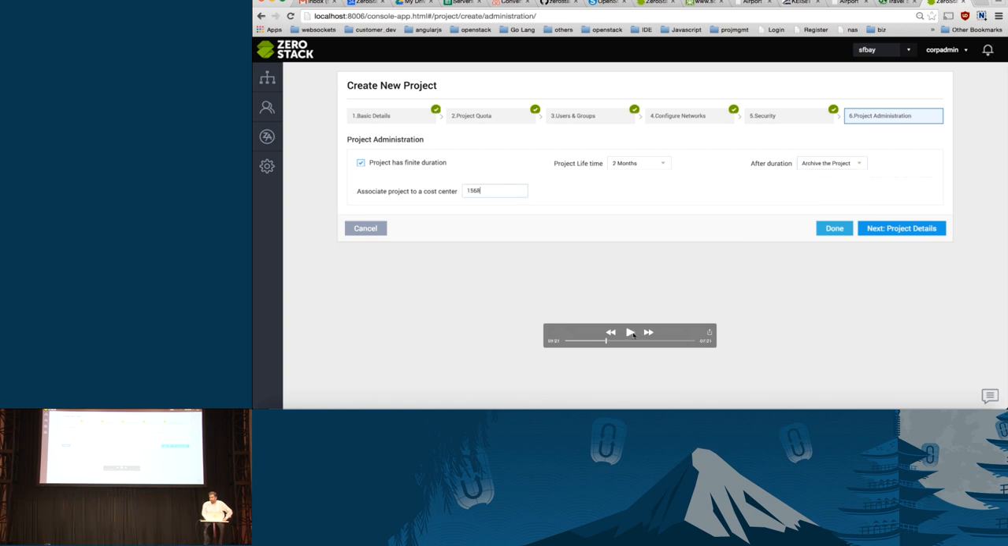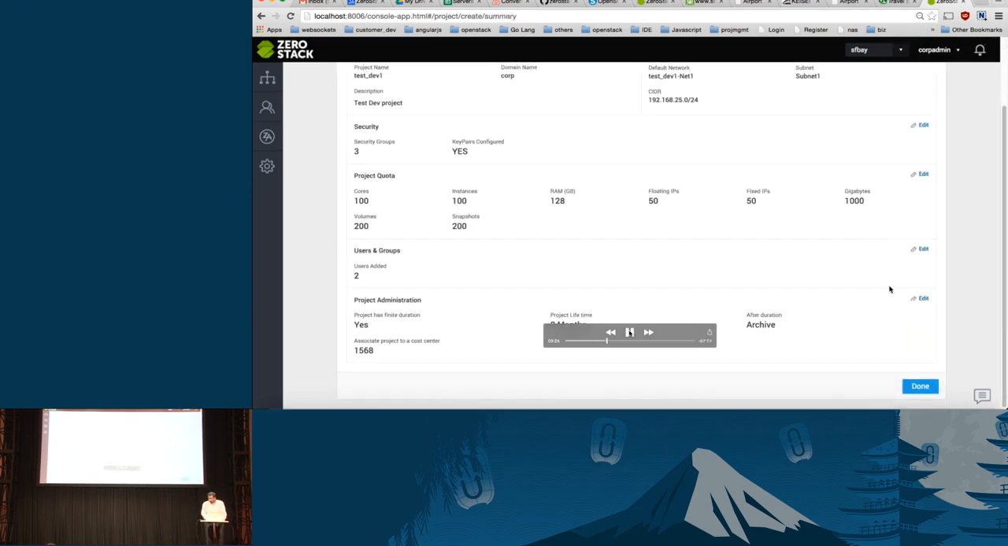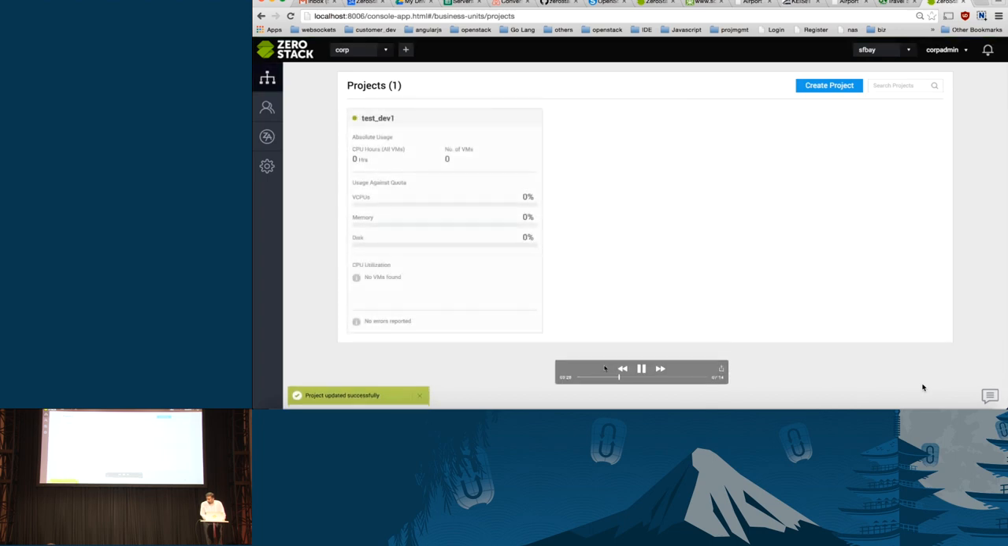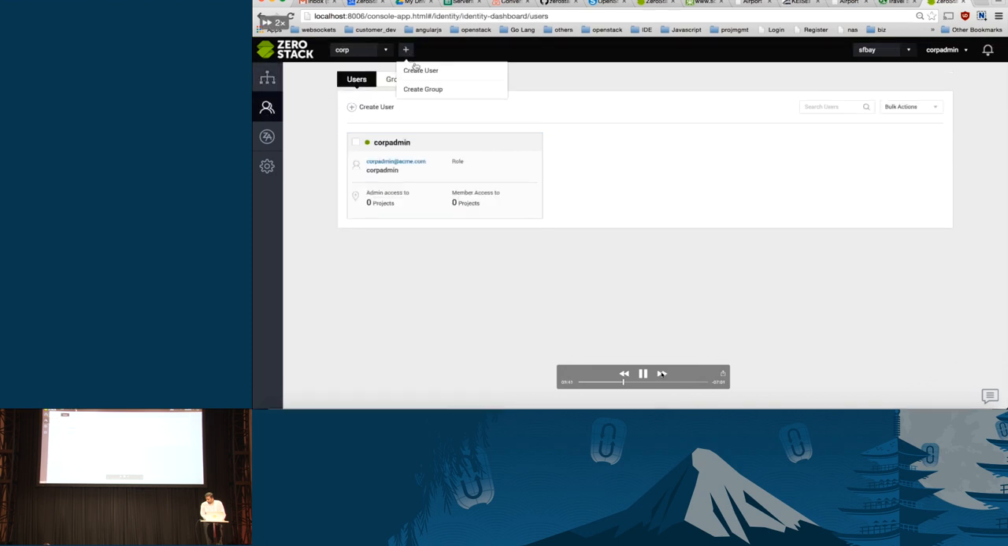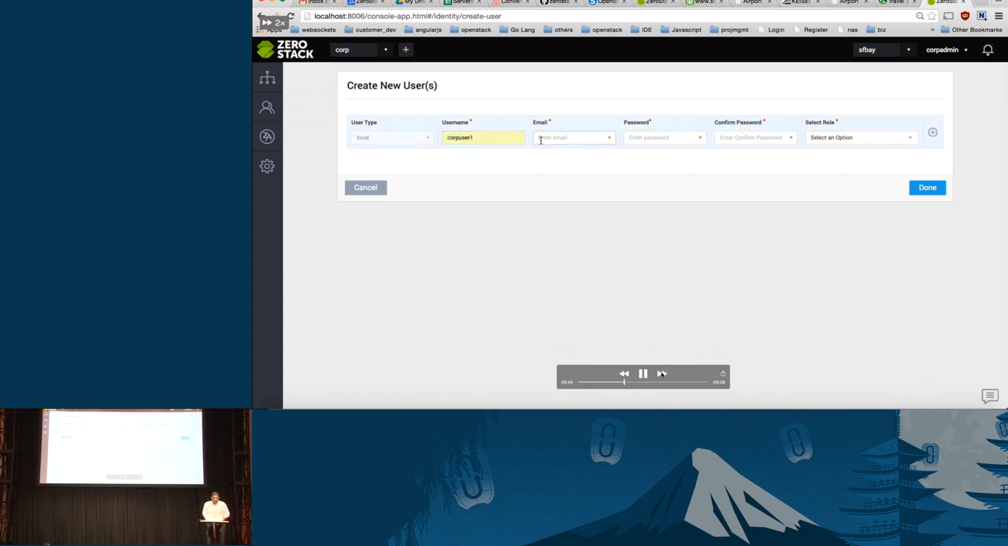And here I can decide if my project is going to be short-lived or long-lived. A lot of times when you create a project, some people take resources and they don't want to give them back. So as an admin, you can set these ground rules so you're in complete control of your situation. You can associate it with the cost center to initiate the notion of showback or chargeback. And there you go, you have your project. I could create another user and make him an admin in that project. I could do that in multiple places.